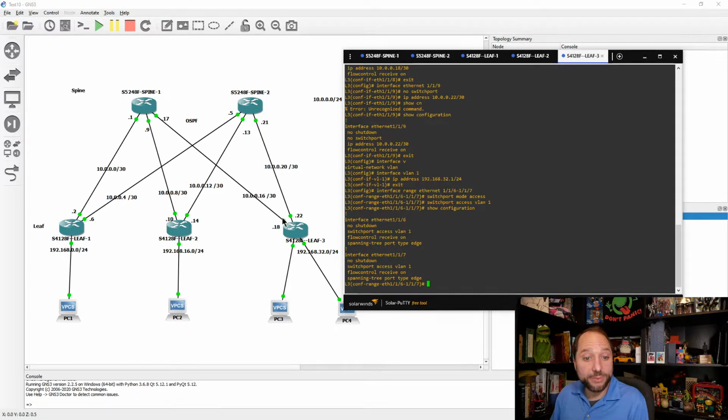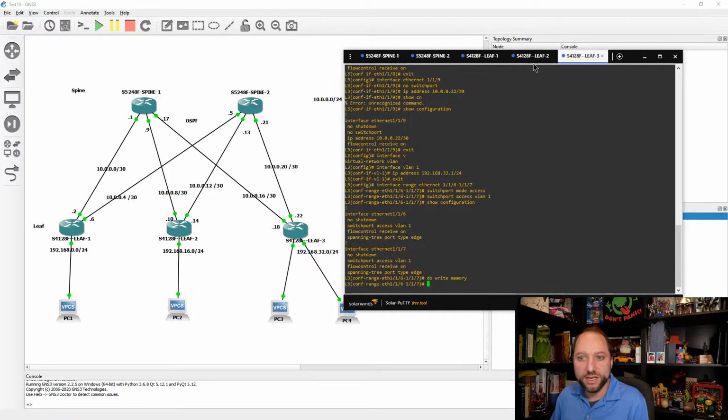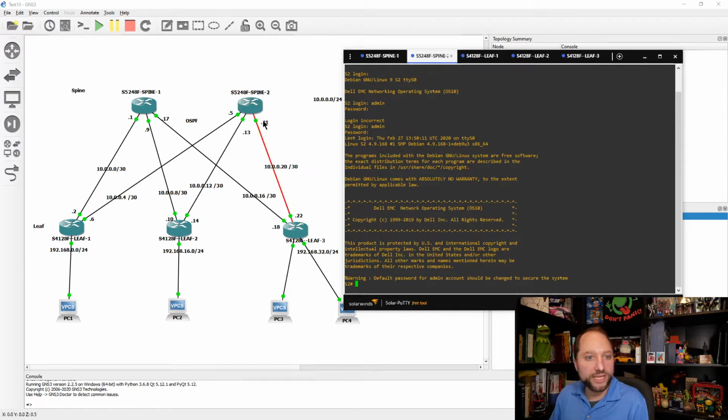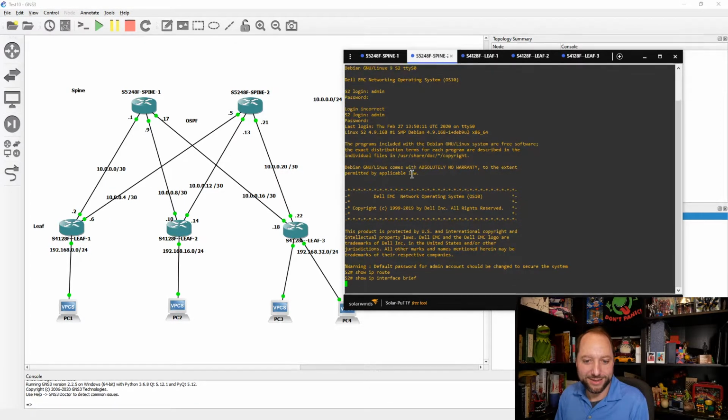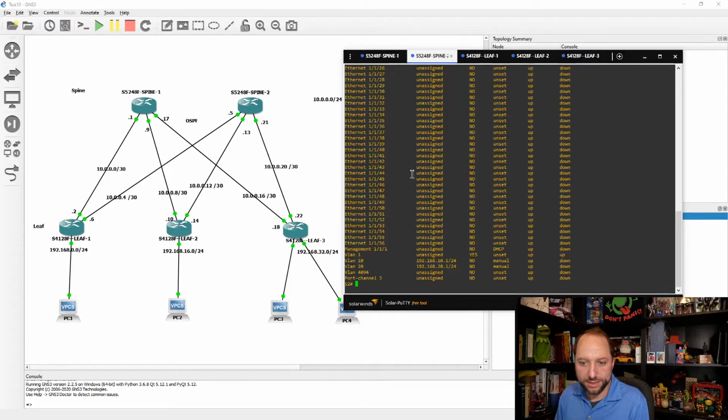So, got our IP addresses. Let's head up to our spine. When in doubt, save config. So heading up to our spine, let's head up to 2, and I'm going to go ahead and configure these interfaces as well. Show IP route, show IP interface brief.